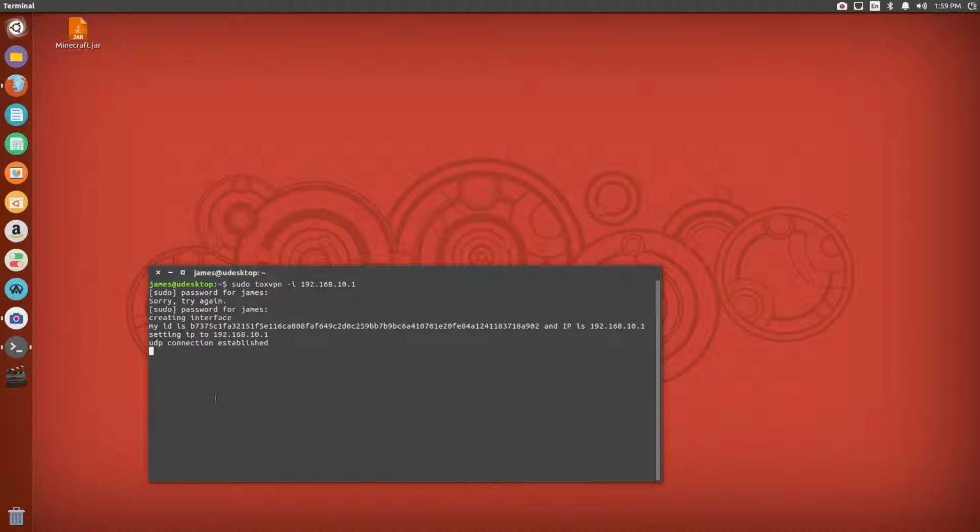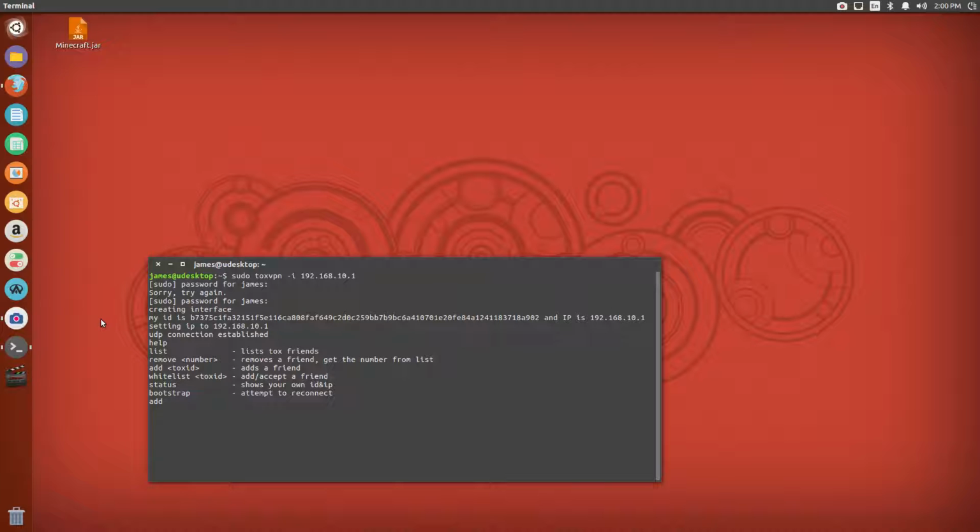Once you've run that, you would type in help, which will give you a list of the commands, and then you would hit add, and then the Tox ID of their toxvpn server. From there you can make a point-to-point connection with your friend, so you can tunnel a connection, so to speak.